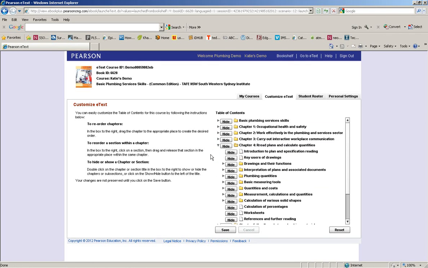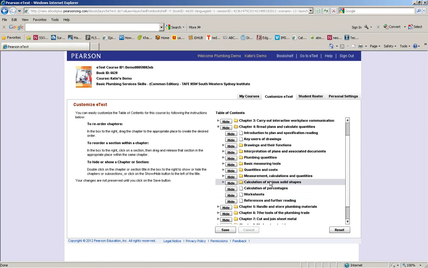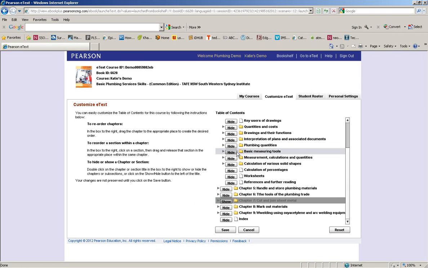So I'll just open the Read Plans and Calculate Quantities area there. Let's say that I would like to change the order of where I'm teaching quantities and costs. I might move that up above drawings and their functions, for example. And I might think, well, I don't necessarily need to cover this chapter on joint sheet metal, or at least not right away, so I might hide that for the time being. So yeah, you can go through and basically change the table of contents so that your students see what's relevant to them in the order that's relevant to them.